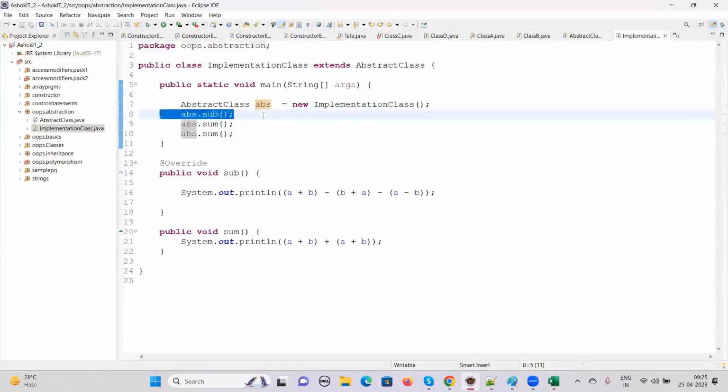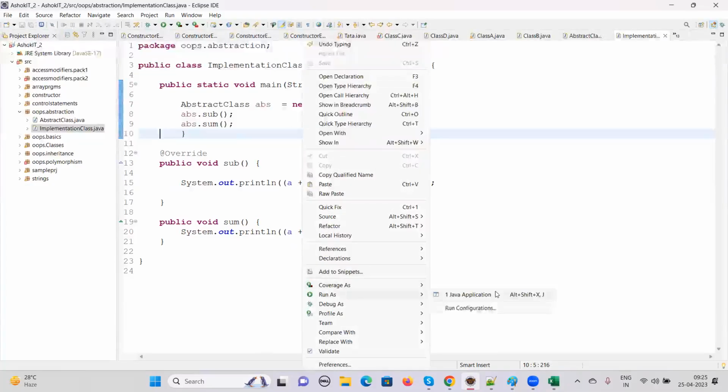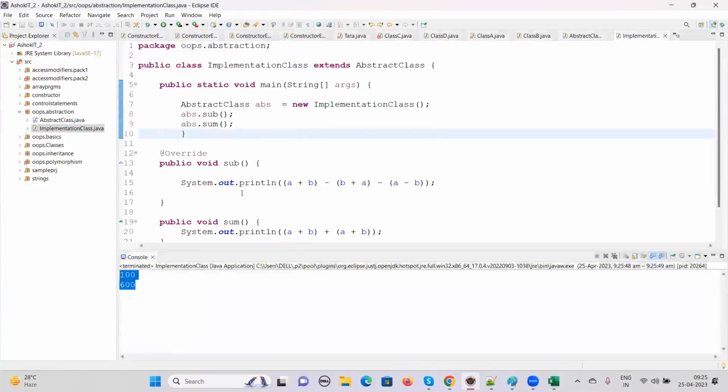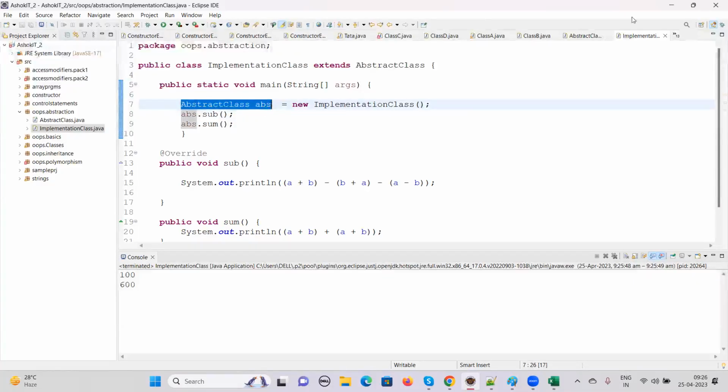Now ABS sum again. Okay, I'm just removing this one. Go and execute it. 100 and 600. Okay, so let me just show you. So from where these classes are coming, see, abstract class sum. Here it is from abstract class sum. We have created object for this reference variable of this particular abstract class.